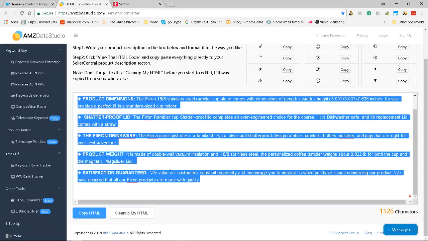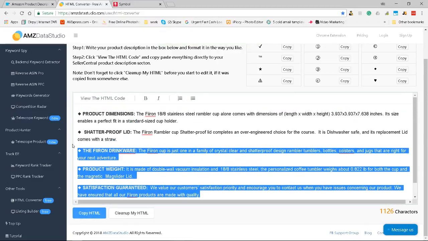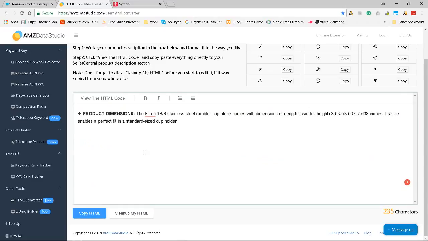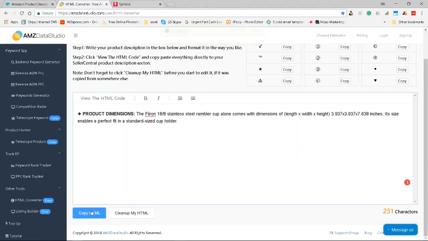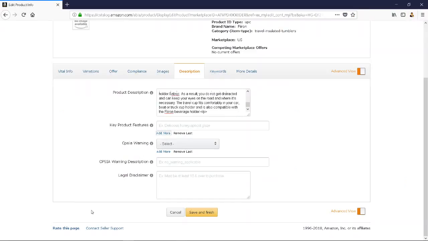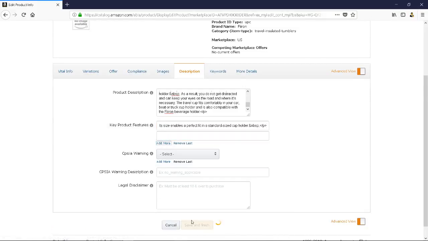And then let me try to copy the HTML code, because the way Amazon works is that you have to only paste one at a time. So just one moment here. I will take the first one, copy HTML code, and I will go to product dimensions, and I will go to the features area, and I'll go ahead and paste it, and I'll go to add more.